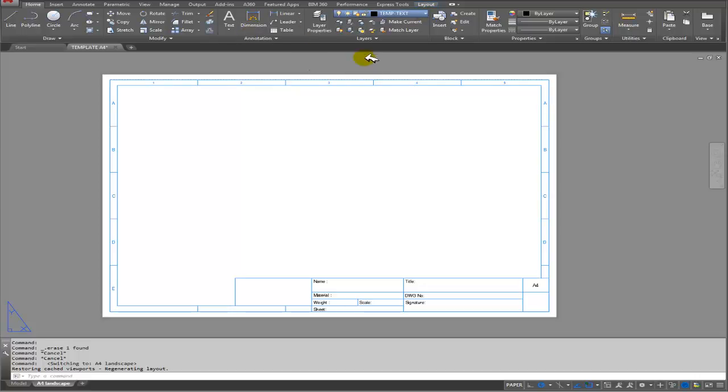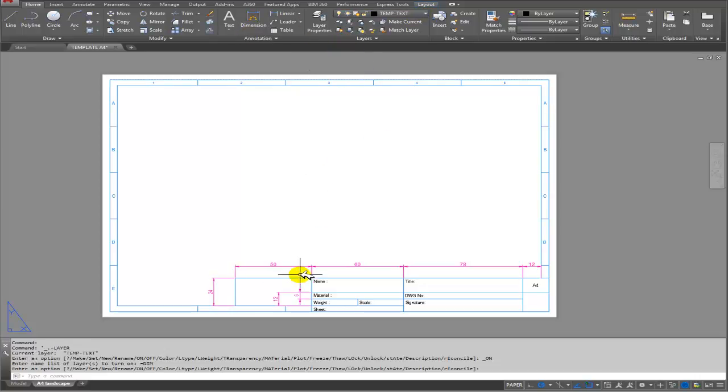I've created some dimensions so that you could see the size of the title block that we are going to create. Before we start, I want to explain the difference between model space and layout space. In this case, this layout is called A4 landscape. Really, the difference is very simple.